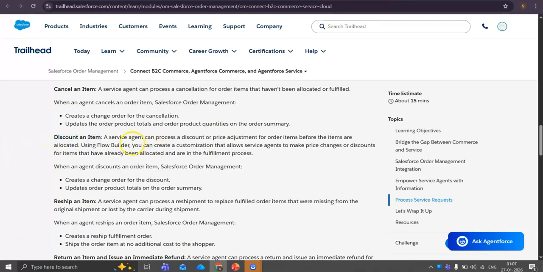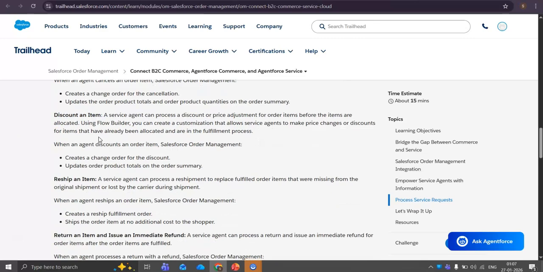This I also already explained. We have a flow where, if you want to give some compensation to the customer for satisfaction purposes, or if there are any complaints or concerns, you can use this discount flow to give them a discount. Once you run this flow and give a discount, it will again create a change order record, and it will update the price information.